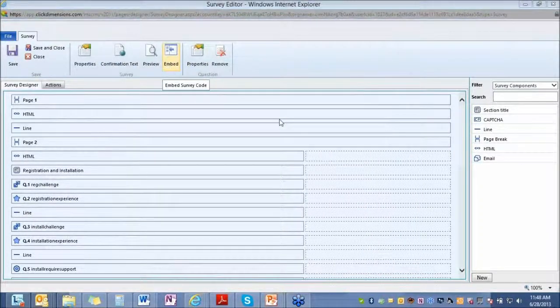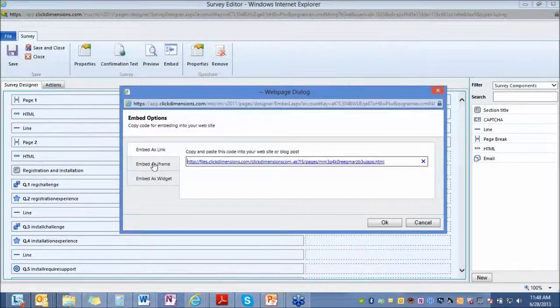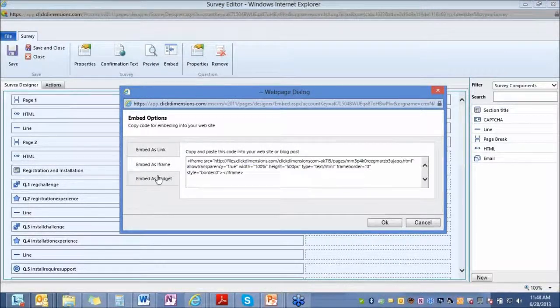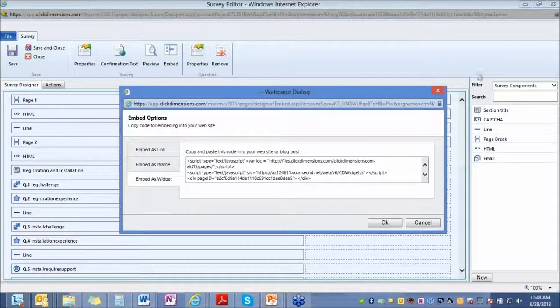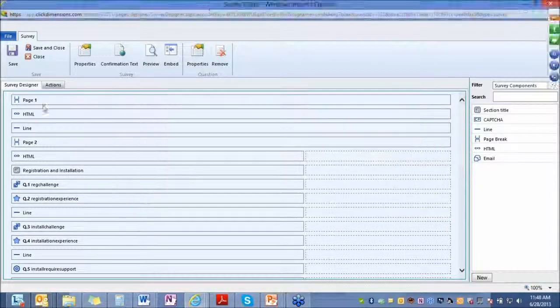And then you can embed these surveys the same as landing pages and forms. Here's your link to share it out by email or whatever means you'd like. And here's your iframe or widget code if you'd like to put this on your website.